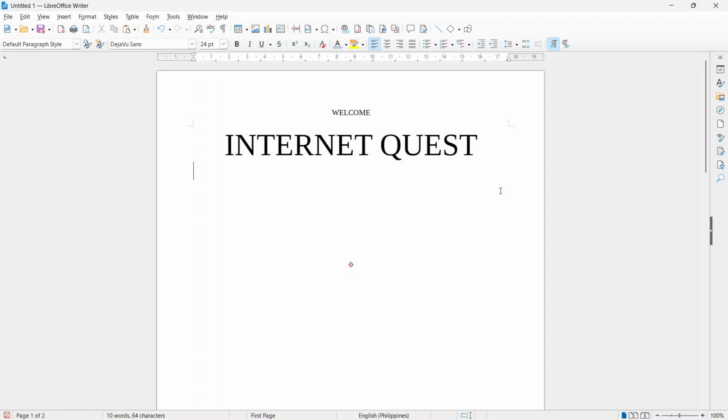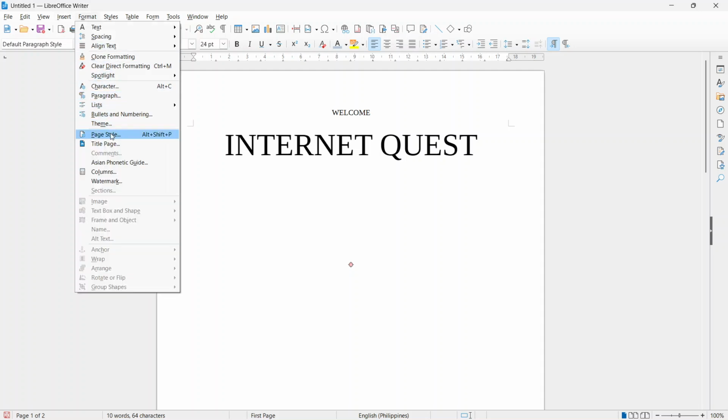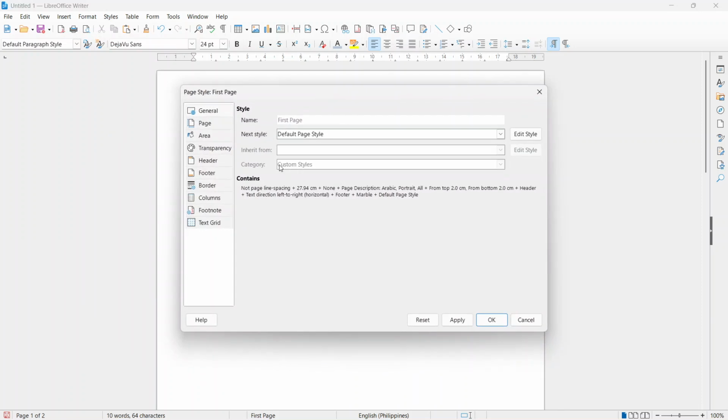To begin, open your LibreOffice Writer file. Make sure the document you want to edit is fully loaded so you can access all of the formatting options without interruption. Once your file is open, move your attention to the top menu bar. Click on Format, and from the drop-down menu, choose Page Style. This will open a pop-up window where you can control several page layout settings for your document.